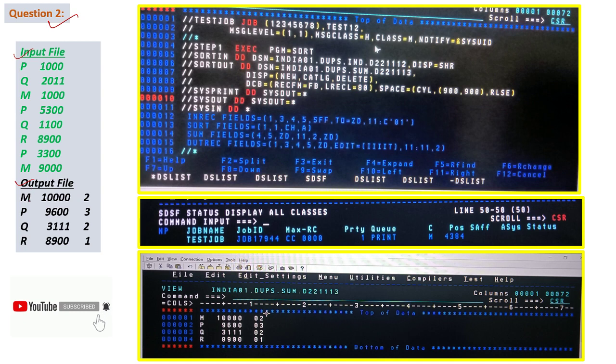The second question is, the same file exists, and in the output file you have to tell how many times M comes, how many times the M value comes. In the input it comes 2 times, so we should have 2, and P came 3 times, first time, second time, and third time, so we should have 3 here.